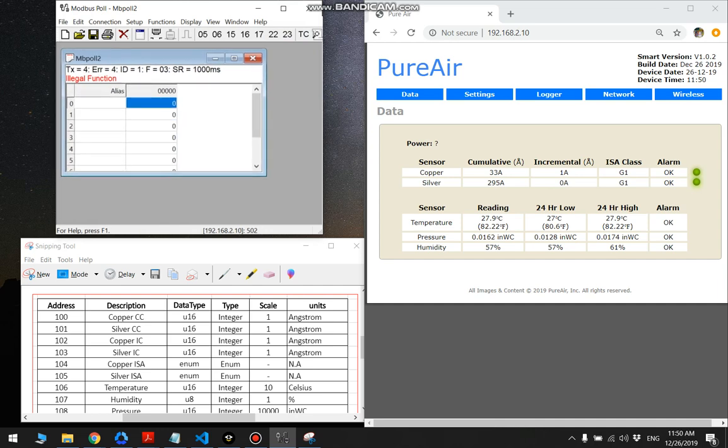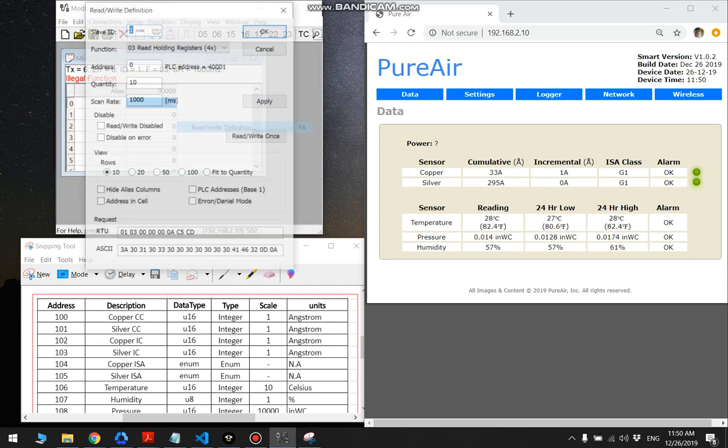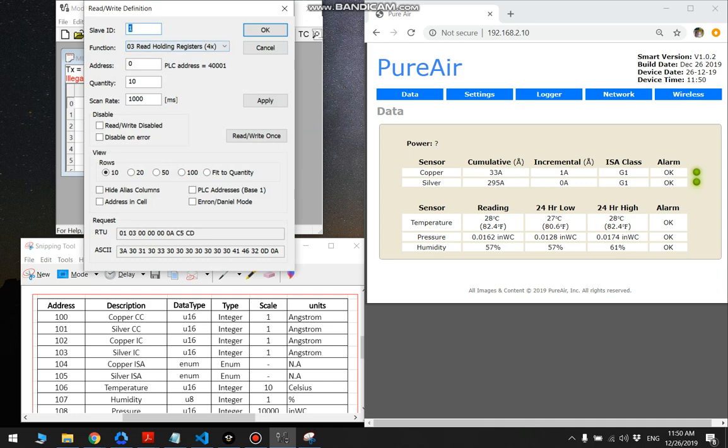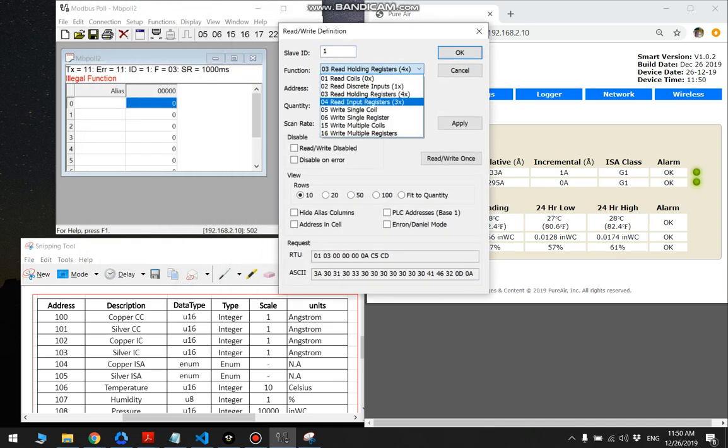Now it is showing illegal function because by default it is polling for read holding register, but we have only implemented read input registers, that is function code 4, and our addressing starts from 100. So first we'll read only one register.